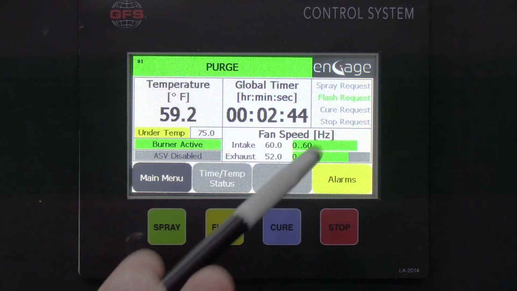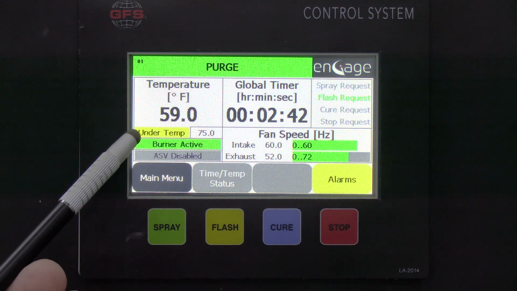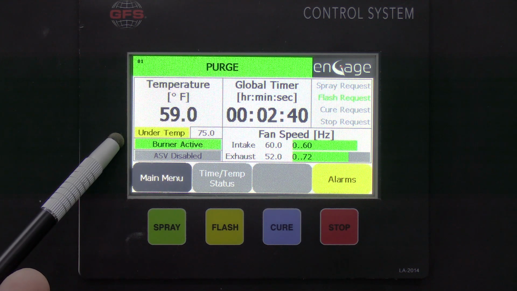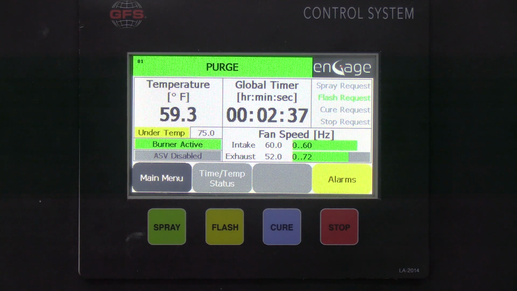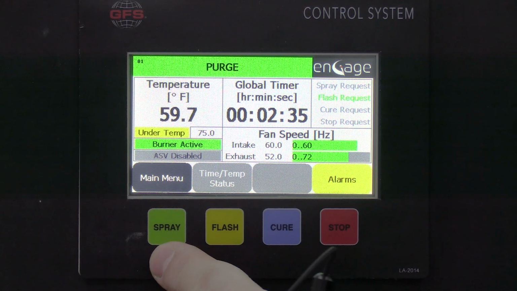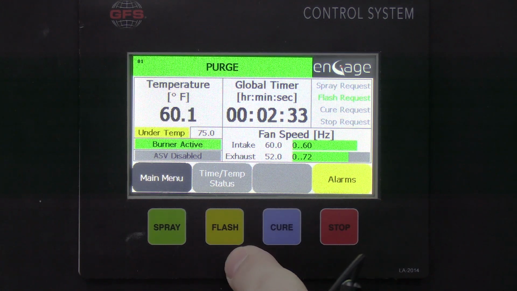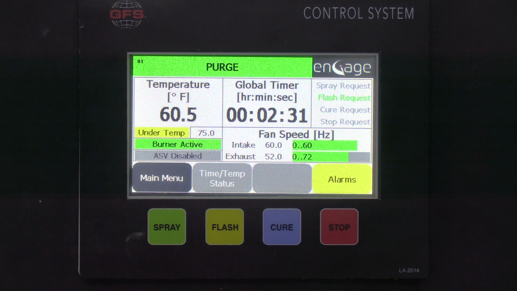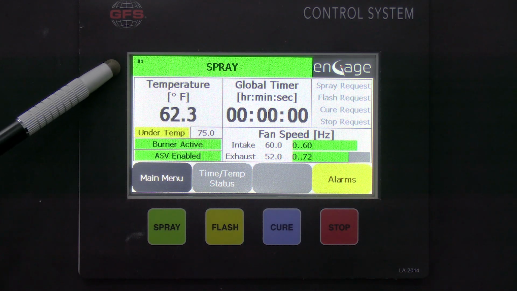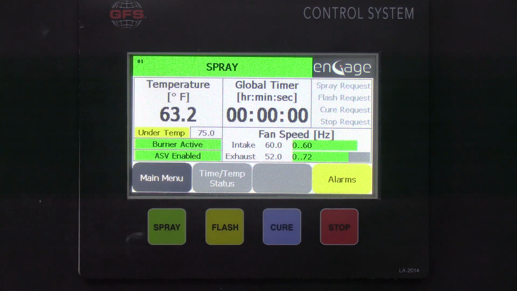Once that purge has completed, you'll see the temperature rise to wherever we had it set in the settings menu, and the paint will begin flashing. At any time we want to go back to the spray mode, we can either push flash again or hit spray to return. You can see after hitting spray on top, we've now adjusted back into spray mode and we're ready to spray our next coat of paint.